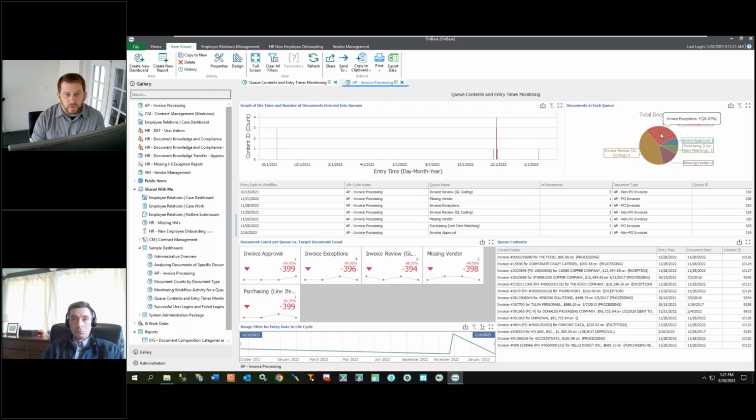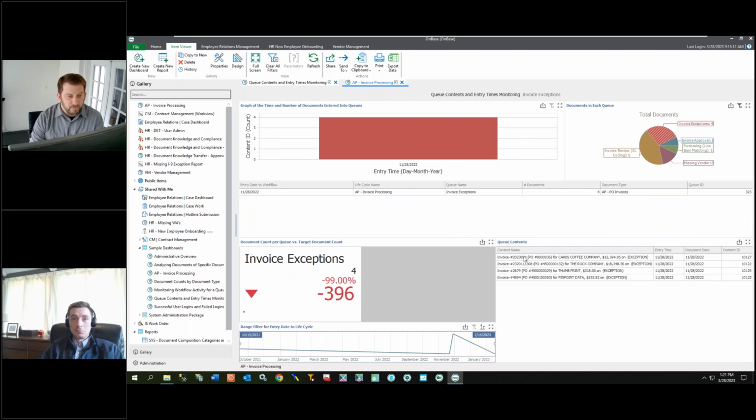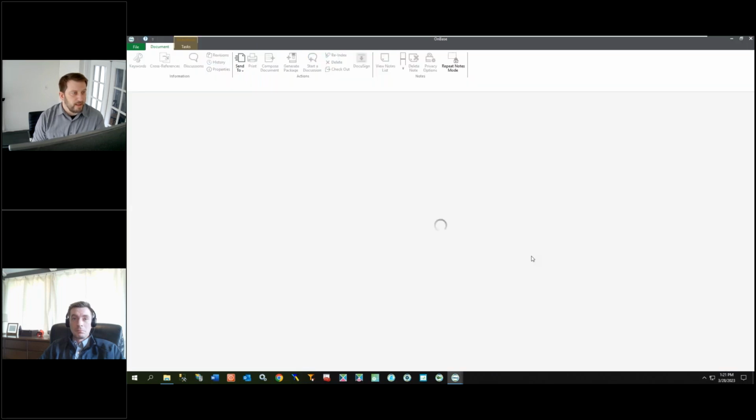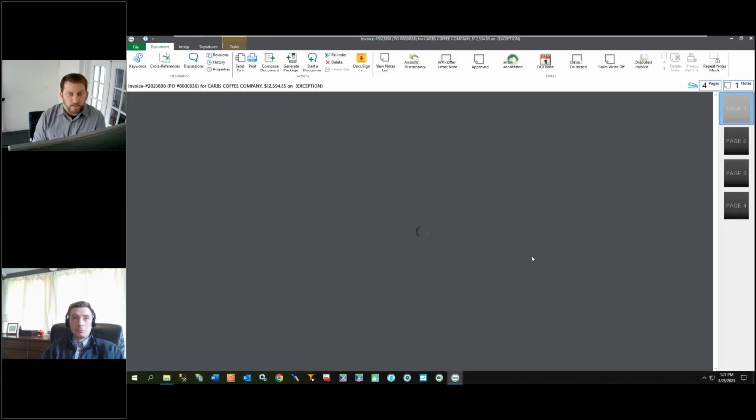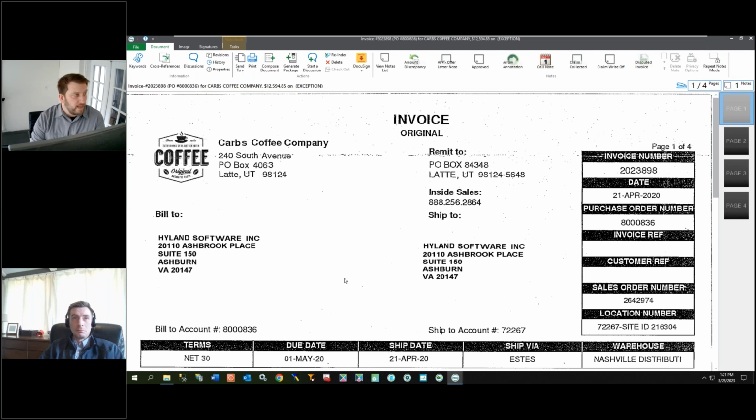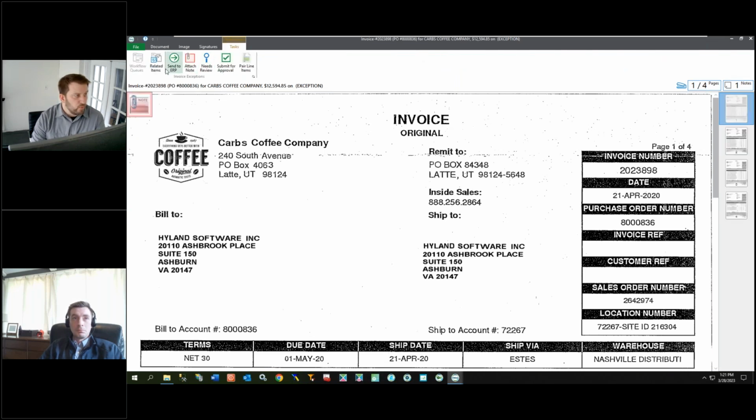If we wanted to view any invoice exceptions and get those worked on quickly, we just click on that filter. And then we have the queue content section in the bottom right, where we can easily double click and go directly to that document, review any notes, and we can perform any workflow actions directly from that document, from the dashboard. So not just a reporting tool, but it could be a user interface for your everyday users.